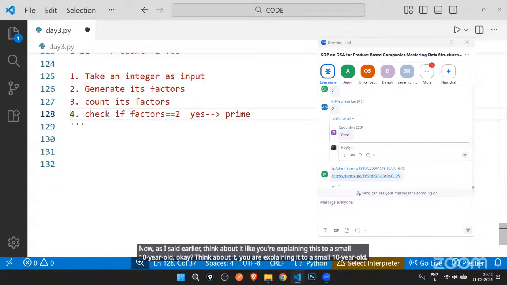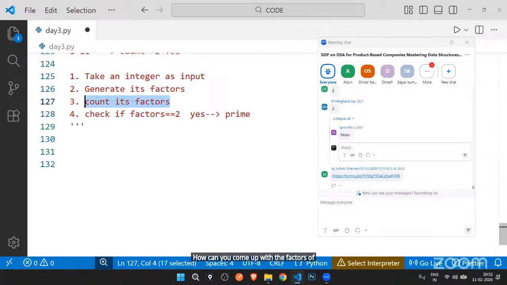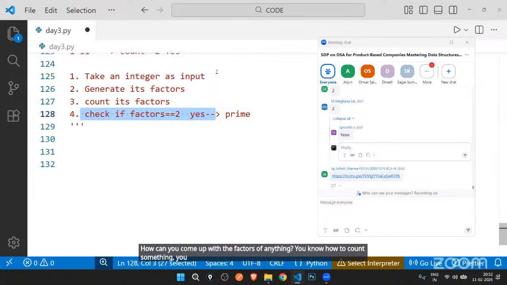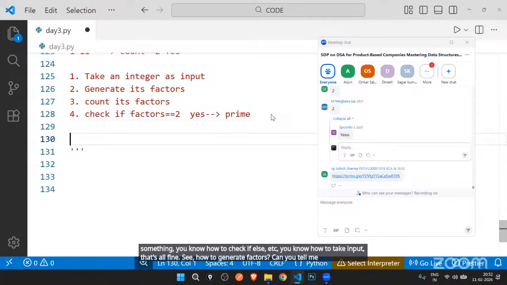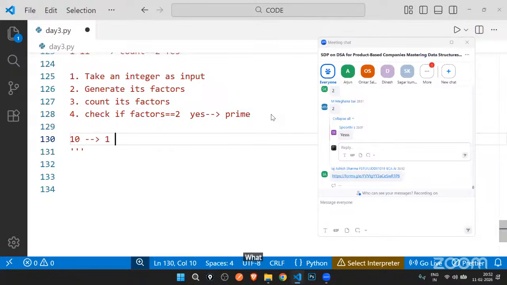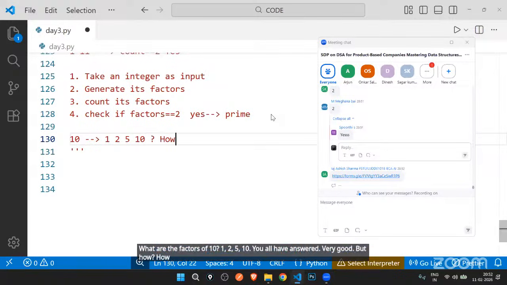How can you come up with the factors of anything? You know how to count something, you know how to check if-else, and you know how to take input. That's all fine. Now see how to generate factors. How did you come up with the factors of 10? 1, 2, 5, 10. You all have answered. Very good. But how did you come up with it?